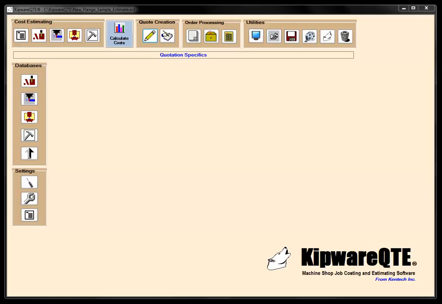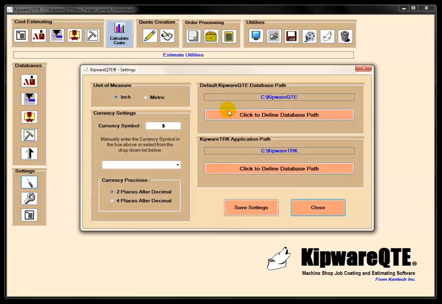In video number 6 in our KipwareQTE series, we're going to outline just a couple features inside the software that have to do with the operation of the software. One of the things is obviously we can do inch or metric, any currency symbol that's available that you need to use, we can do that.